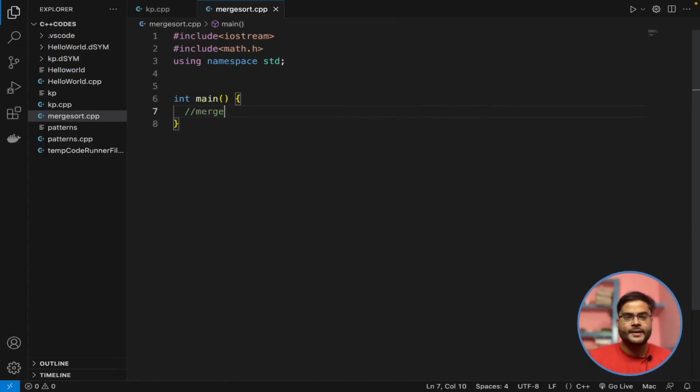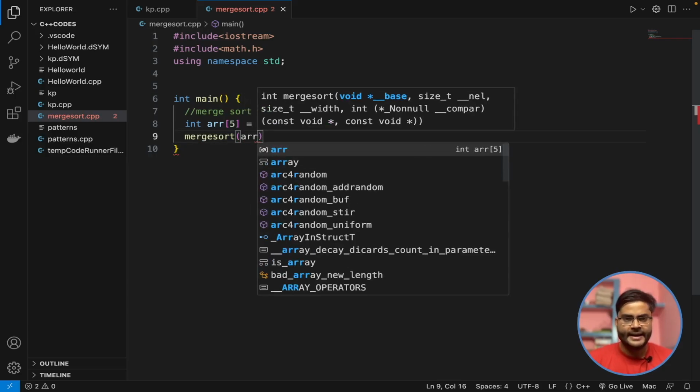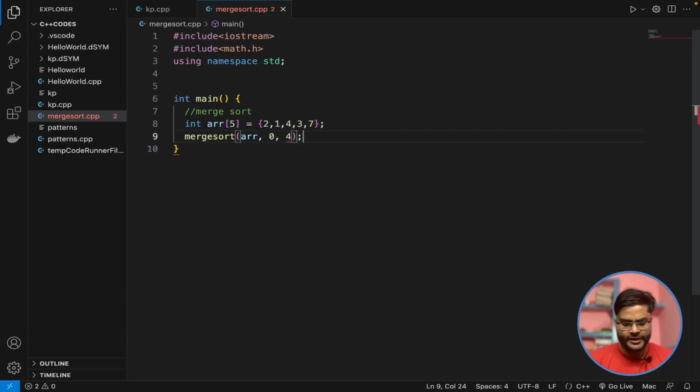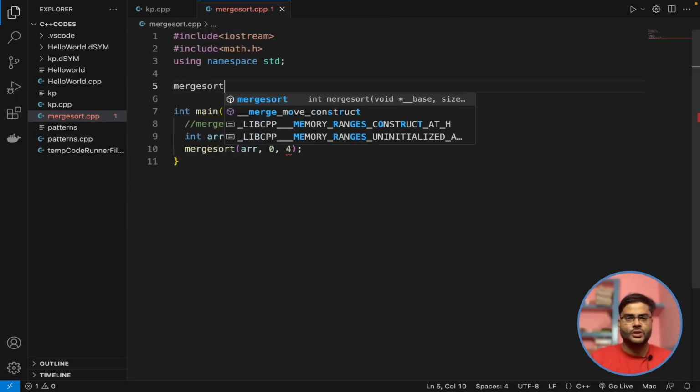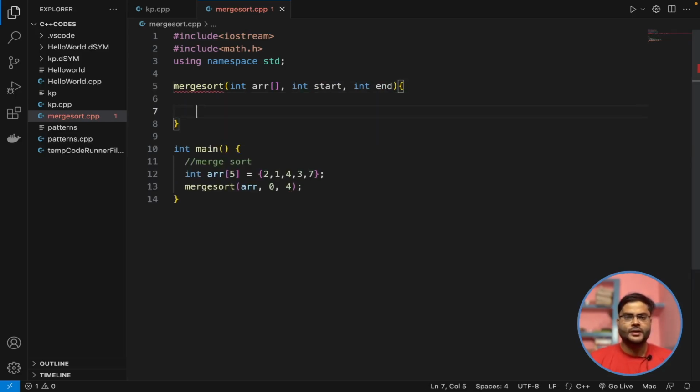So we are solving merge sort. Let's take an array of size 5, with elements 2, 1, 3, 3, and so on, and call our merge sort. I will pass my array, my starting index as 0 and ending index as 4. Then I will create our function merge sort, taking arr, start and end, as void.